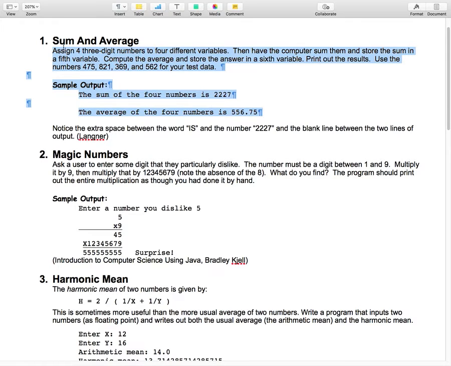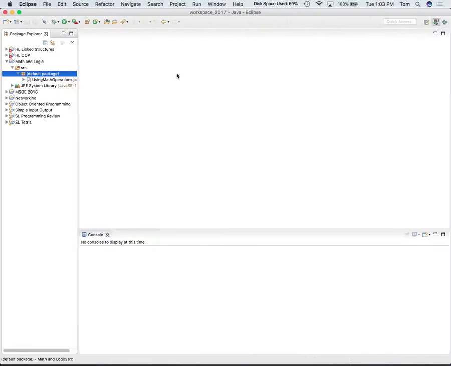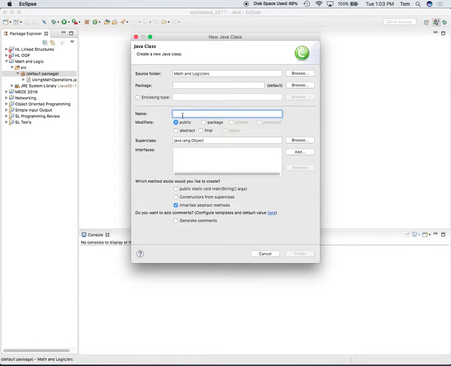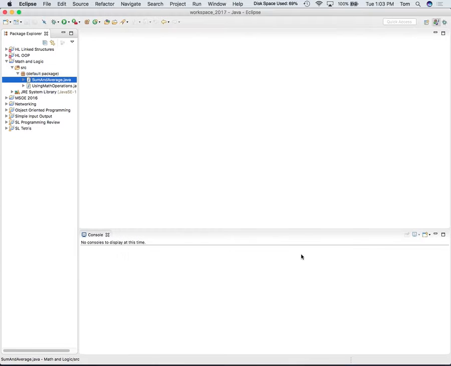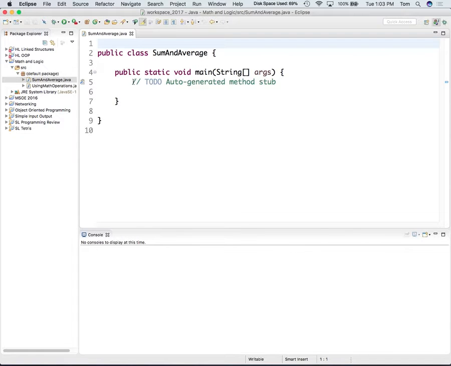We're going to create a new class for this called SumAndAverage. So we're just going to use that name for our class name. So I'm going to go over here and make a new class, call it SumAndAverage. I want that to have a main method, so I'm going to click the box for that and then click Finish. And here's where we're at.